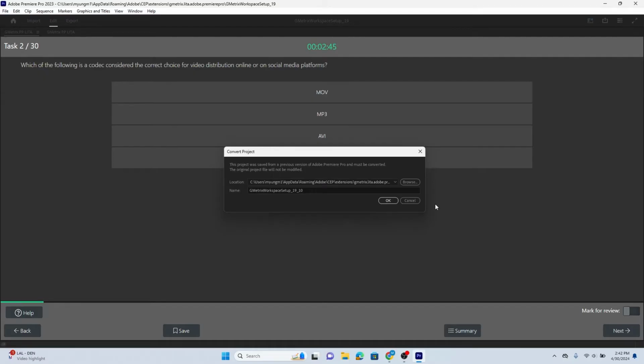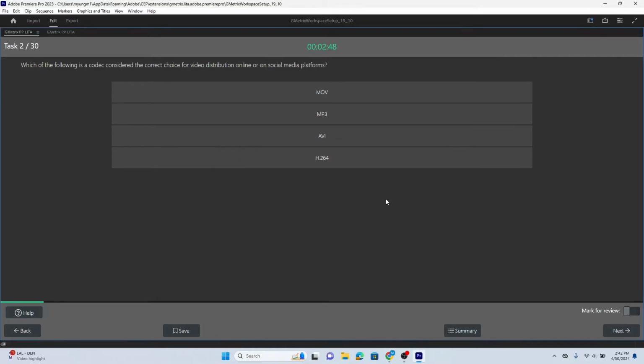And again, we're getting this prompt where we can just go ahead and press OK. That's fine. Which of the following is a codec considered the correct choice for video distribution online or on social media platforms? The options given are MOV, MP3, AVI, and H.264.